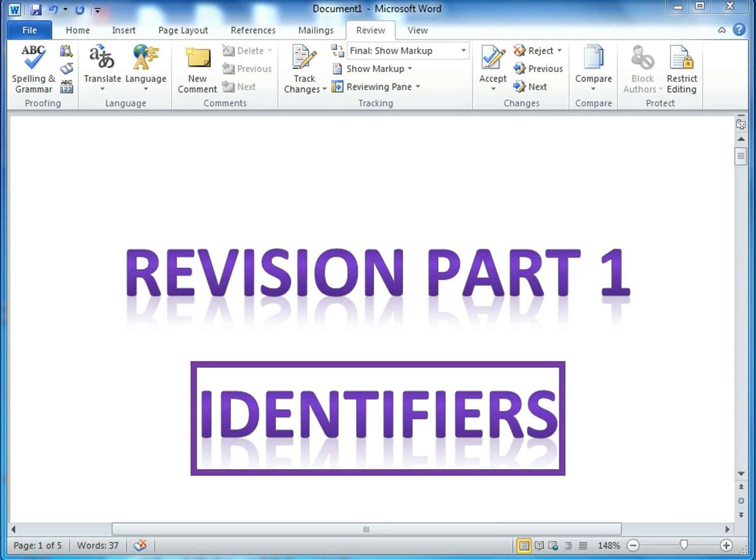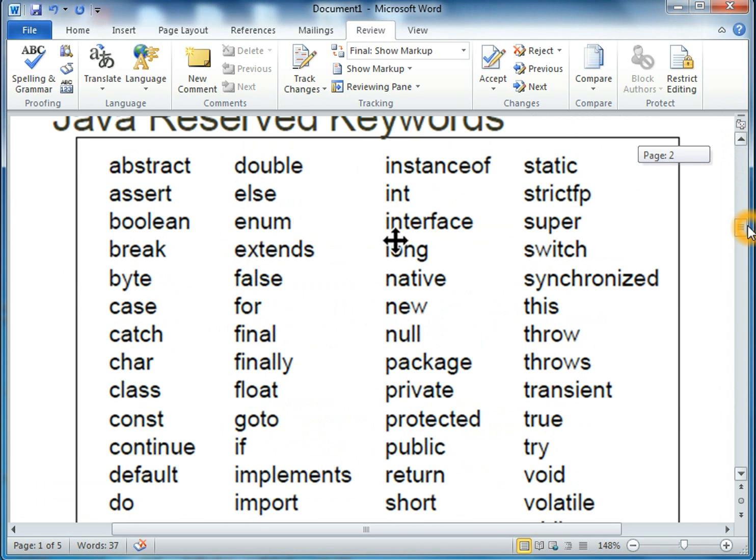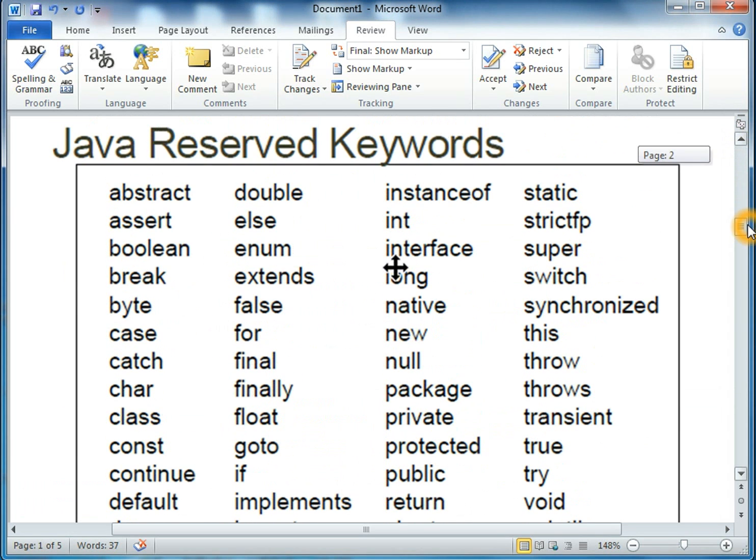Identifiers. Identifiers are names that you give to variables that hold data, names of methods and classes. You can name them whatever you like, but you still have to follow the conventions of Java, and there are some strict rules as well. The strict rules are that you cannot use Java reserved keywords. These are the Java reserved keywords, from the lecture, and you cannot use any of them as variable names.